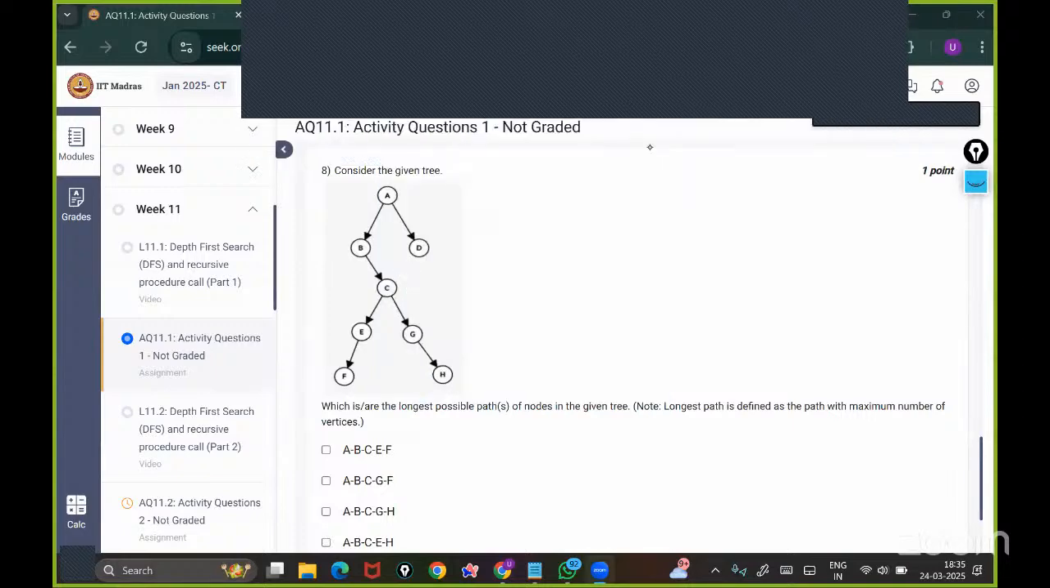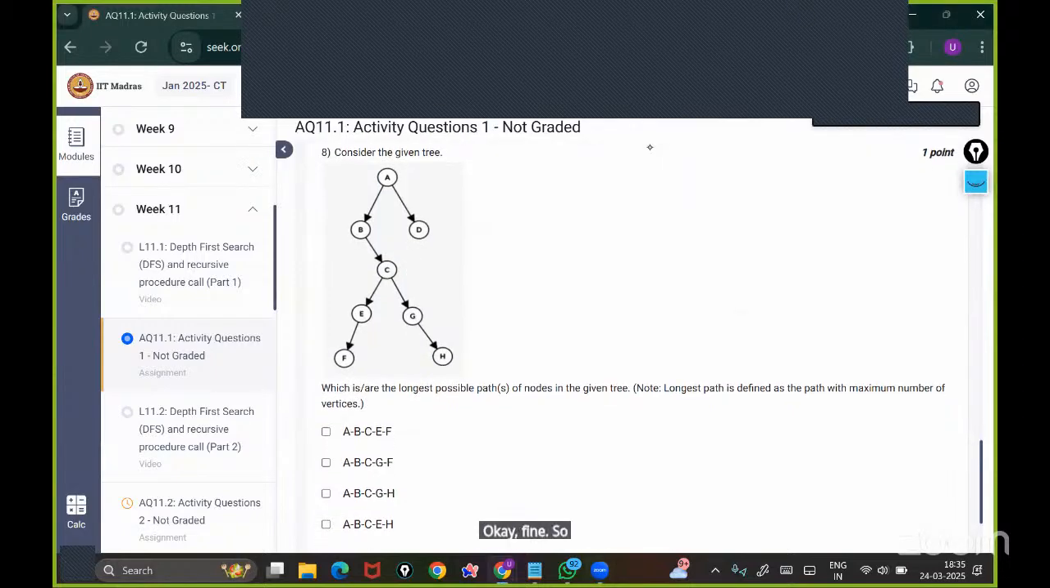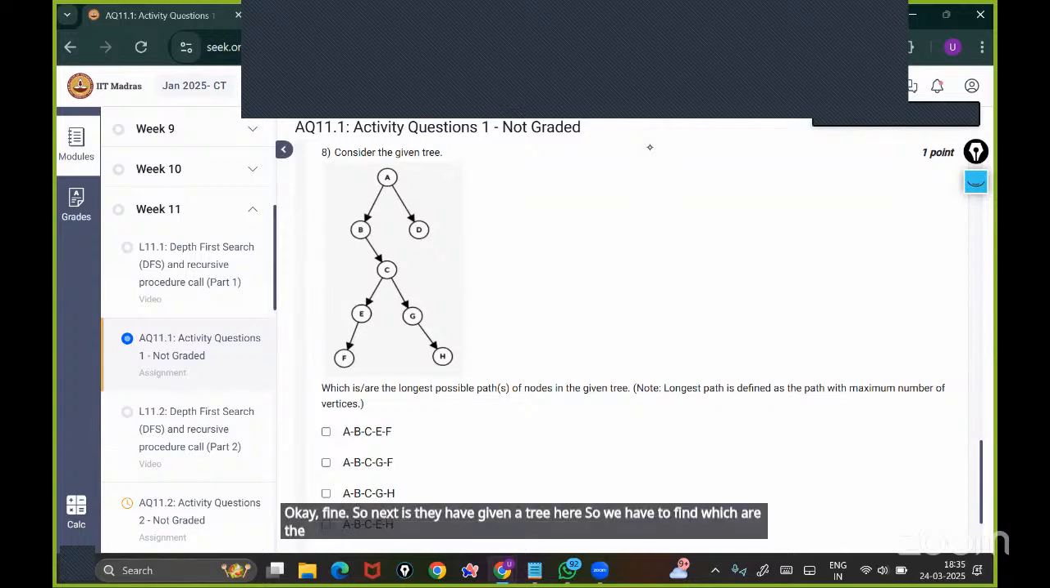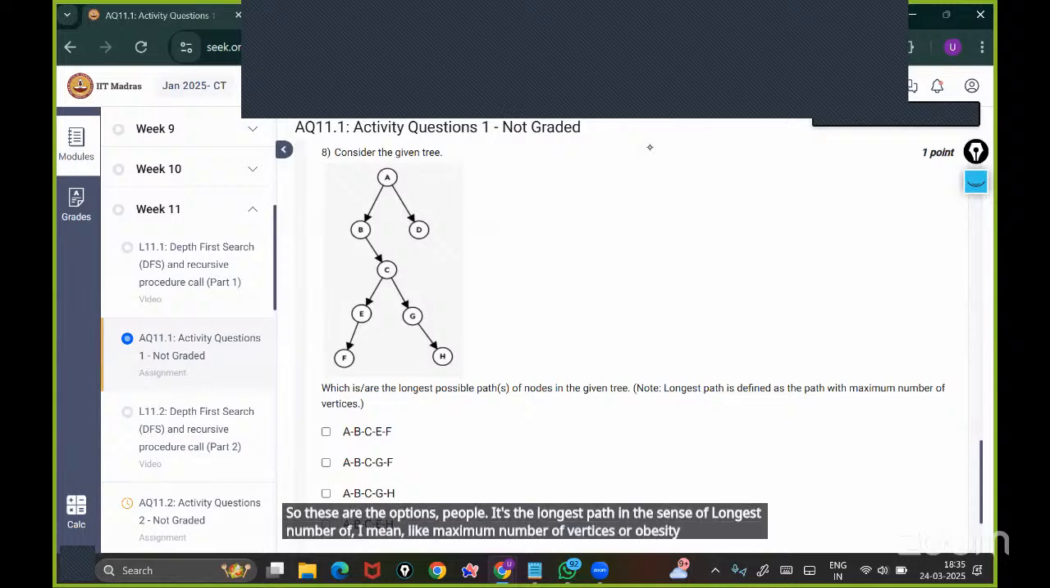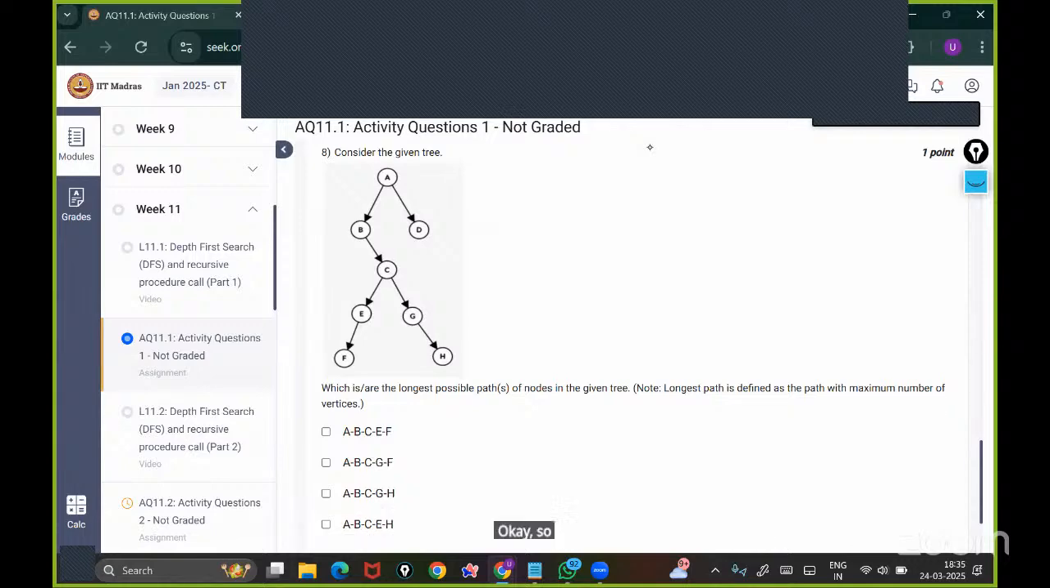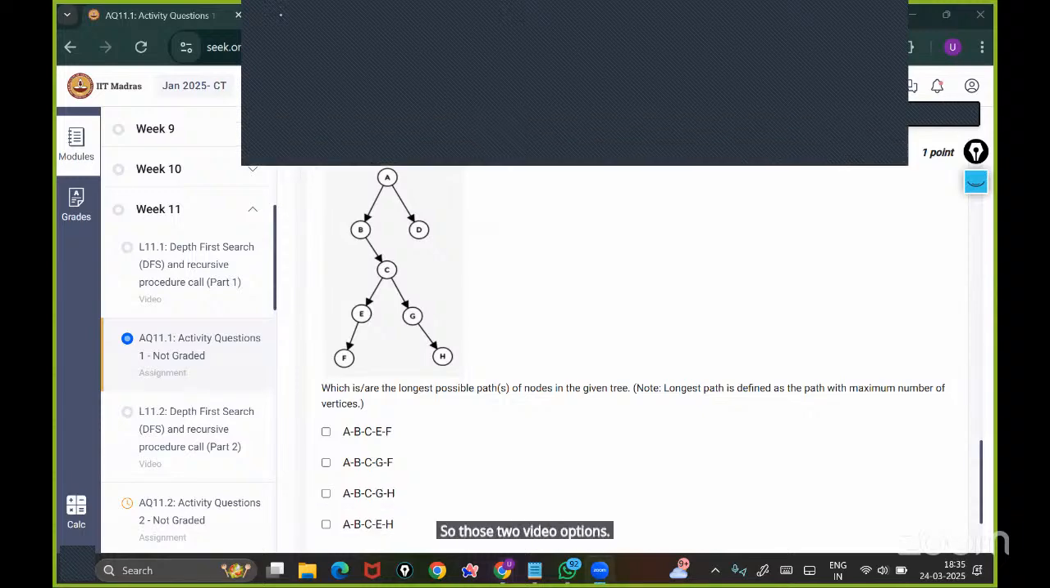Okay, fine. So next, they have given a tree here. So we have to find which are the possible longest paths. So these are the options, people. Longest path in the sense of the maximum number of vertices visited. So A, B, C, E, F, and A, B, C, G, H. Those two would be the options. So what are the options here? Okay, the first one and the second one.